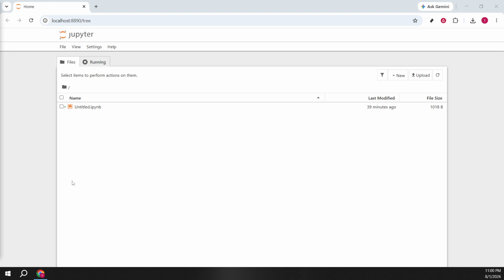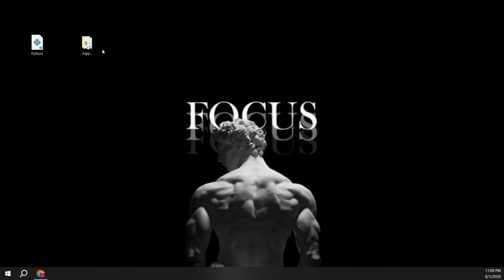Start on your computer and open Jupyter Notebook. That takes you to the Jupyter file browser, which lists the folders and files in your current working directory. Keep this browser tab open. We'll come back to it in a moment.